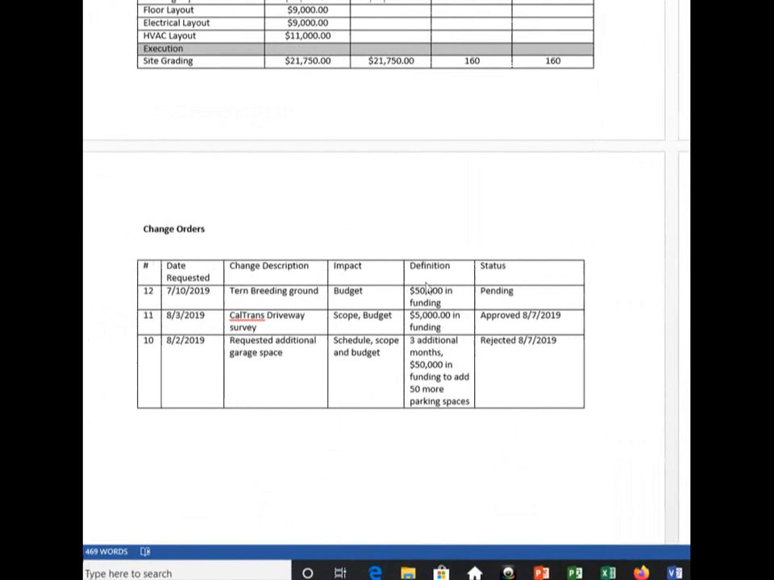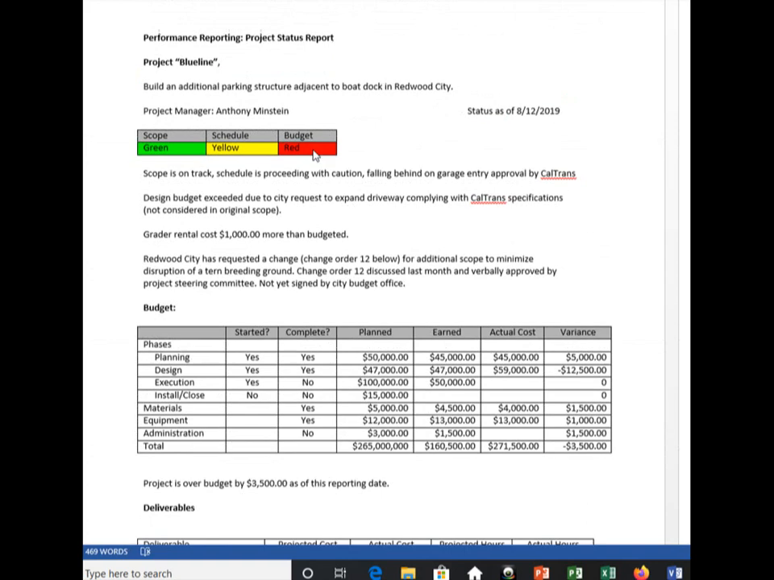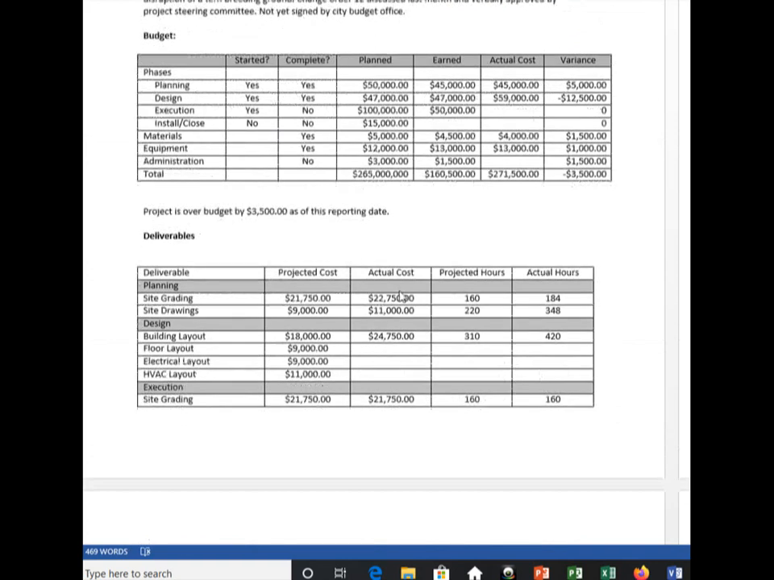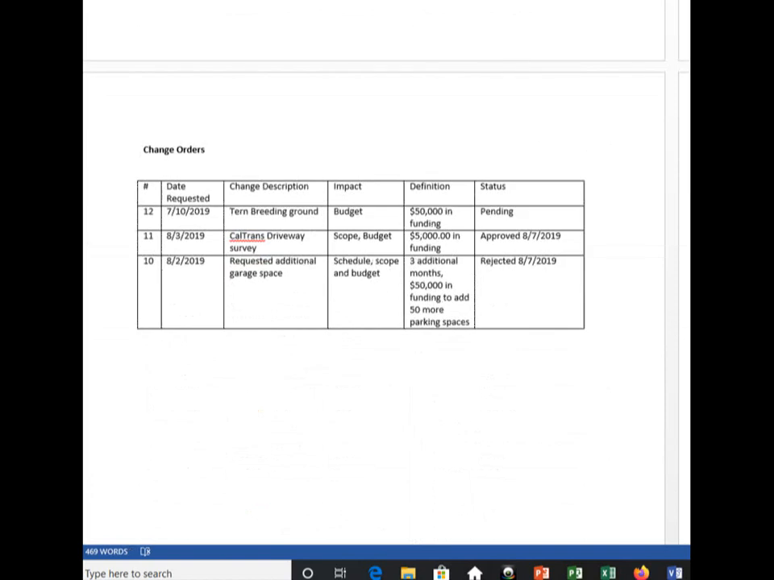And if I come down, here are my change orders. The changes that have been, here's why budget is red. I have $50,000 additional in funding I need, and that is pending. It's not yet been approved, so that $50,000 has not yet been added to my budget. Once it's added to the budget, then I can put budget back into green, and that will reconcile these cost issues based upon that approved change.